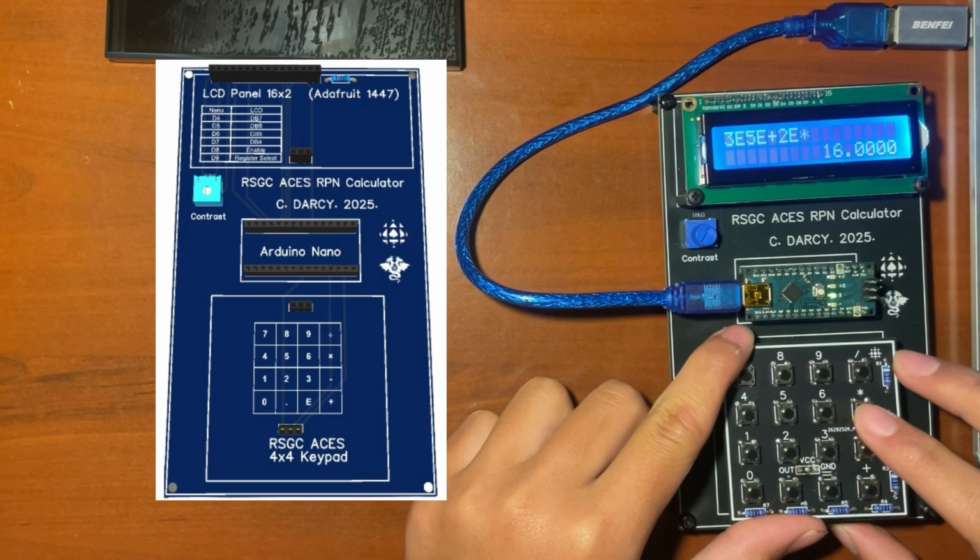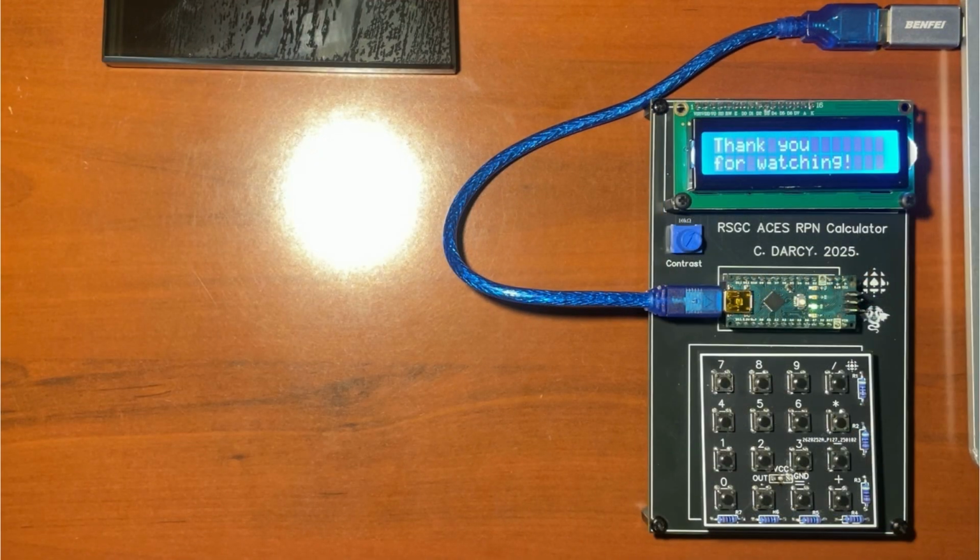And that is my demonstration and explanation of the RPN calculator. This is Project 2.8, RPN Calculator.